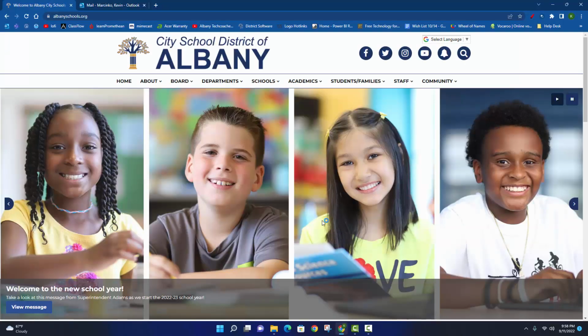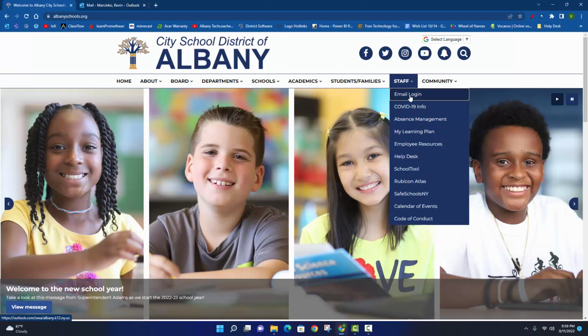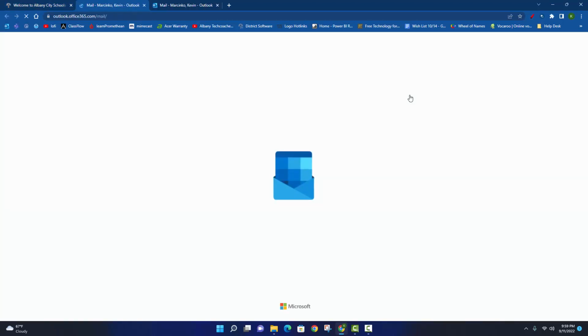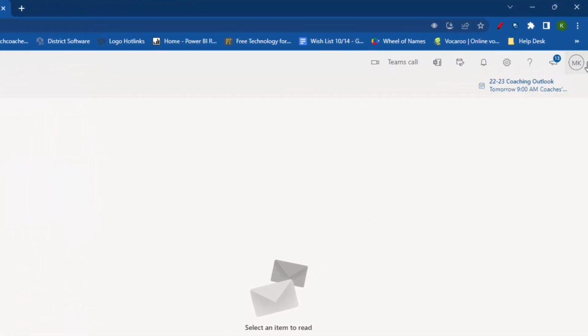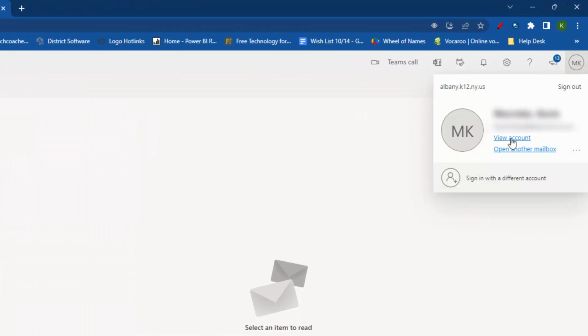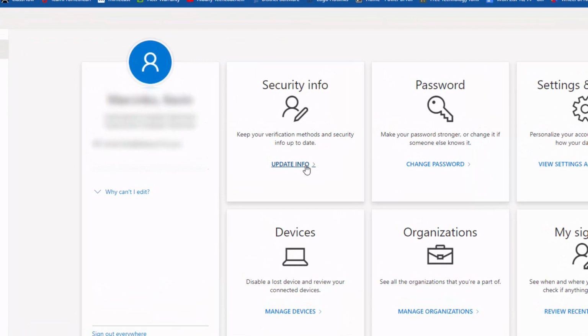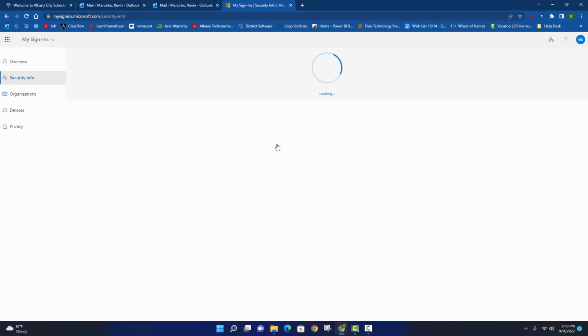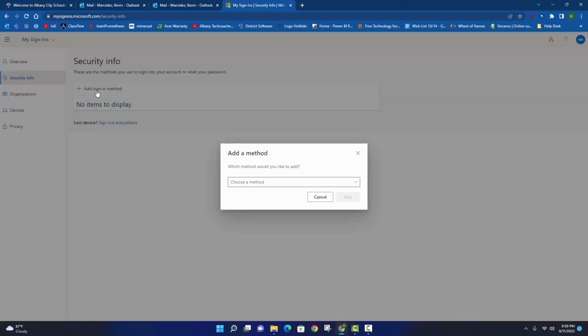Go to your school email account on a web browser. Click the account icon in the top right corner. Click View Account. In the Security Info box, click Update Info. Click Add Sign-In Method. Click on the dropdown to choose a method, then click Add.